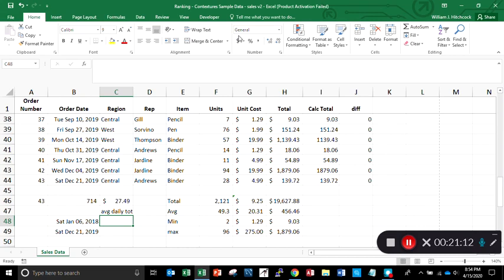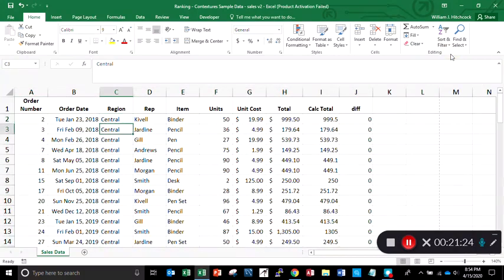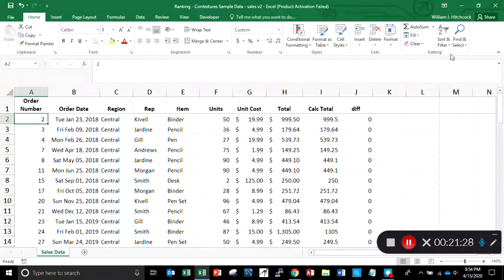All right, Control Home. Take a look at the regions, sort those. So I've got a central region, east and west. Might do it with the reps. We could do it with the items. You can just kind of check that and do some things. All right.